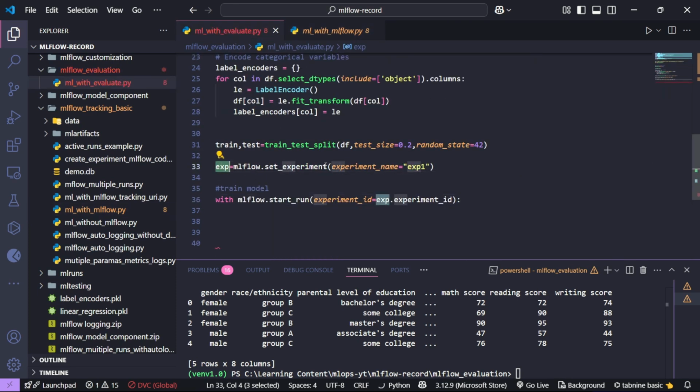Yeah, so this is the experiment. I am providing the experiment name here. Let's give it like experiment evaluation. Okay, I have created one experiment, and now I will start the MLflow run, and I am passing the experiment ID. This experiment ID will come from this EXP.